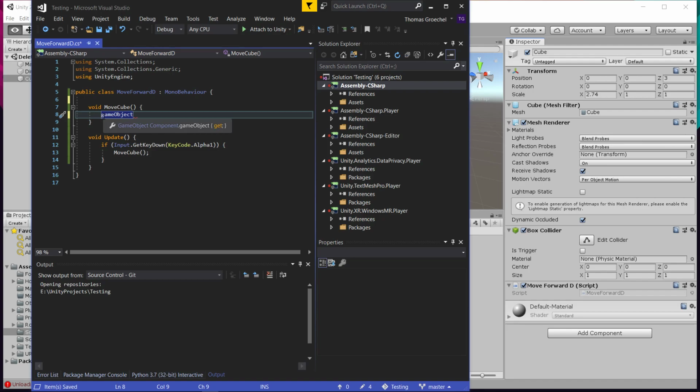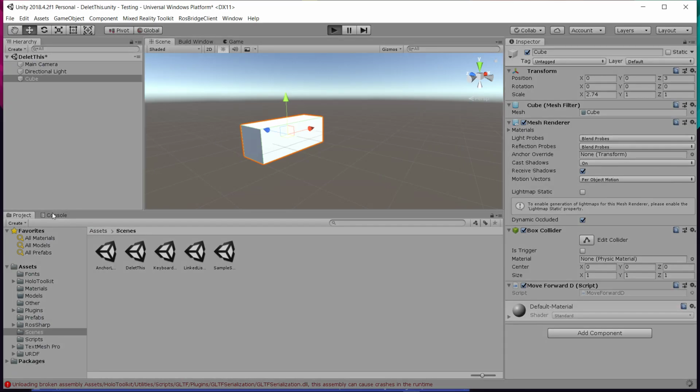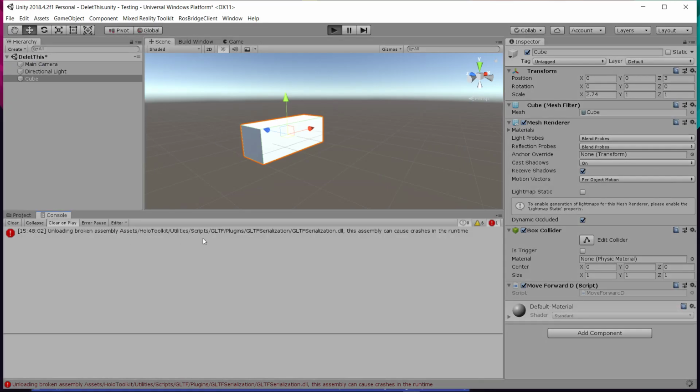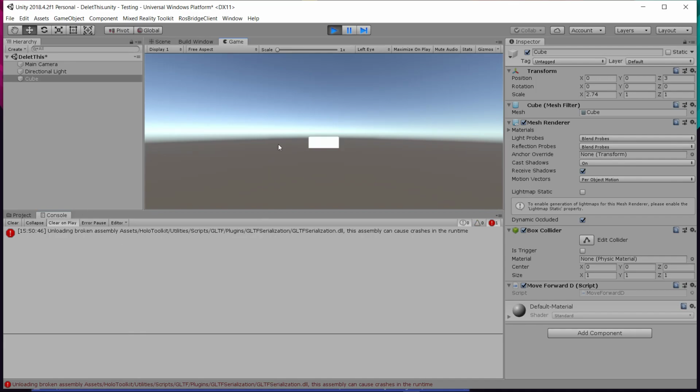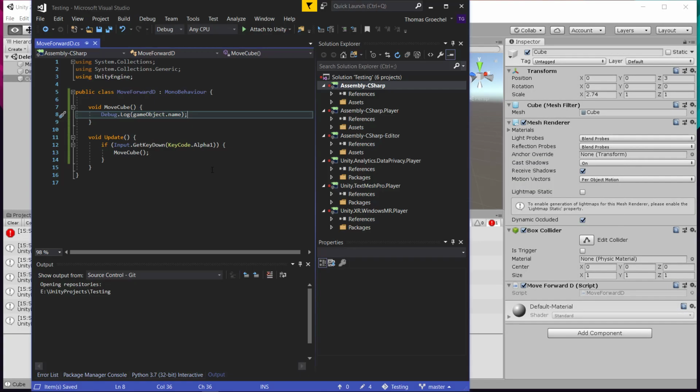So if I did debug.log game object, all of them, by the way, have a dot name. So I can do this, I can press play. We're gonna ignore the HoloLens broken whatever assembly. Come on, I believe in you. Okay, and which it was 1, right? Yeah. So cube. Cool. So you don't need to actually store the game object. It's on the game object. It knows what game object it's on.